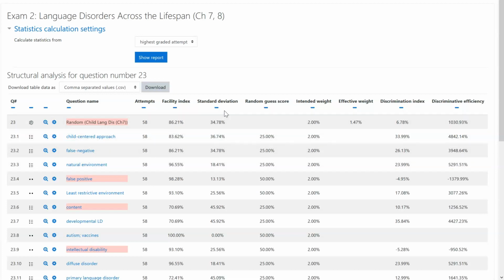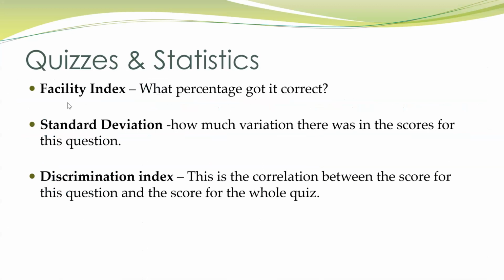Now, you'll see here there are a number of columns, and again, we're not going to go over everything, but here are the highlights. You have the facility index, and that means of the students who got a particular question, how many of them got it right. There's also a standard deviation column, and that shows how much variation there was in the scores for the question.